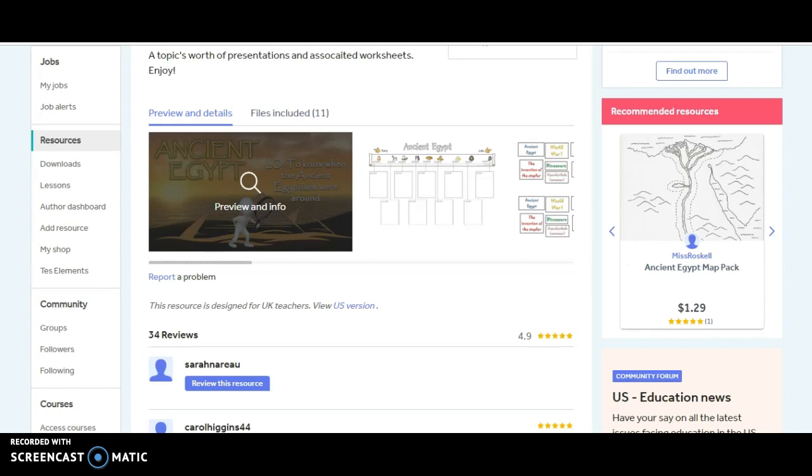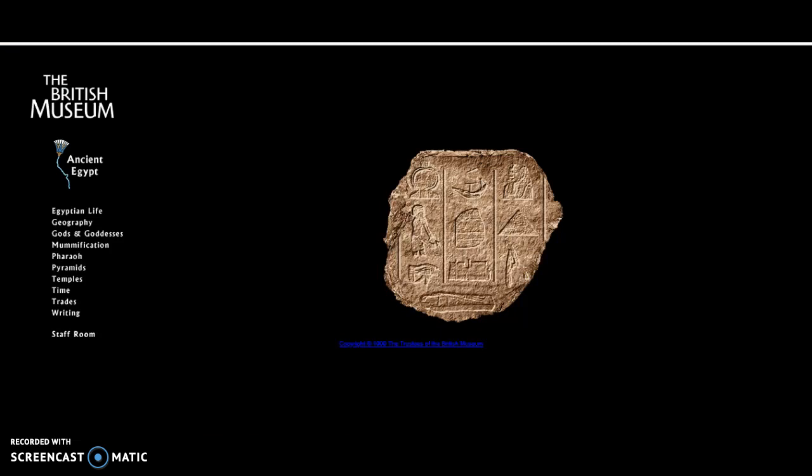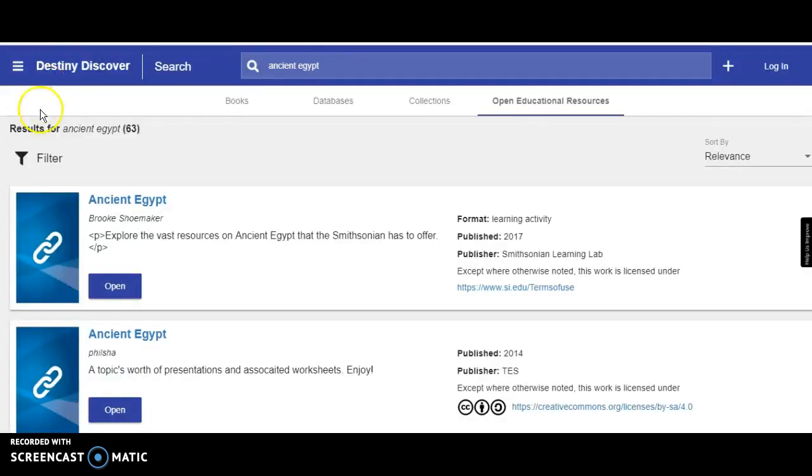It has a lot of worksheets and lesson plans and all kinds of wonderful things. This one I've actually used before with my students to do some research, so I really appreciate all the resources that Destiny has linked to this search.